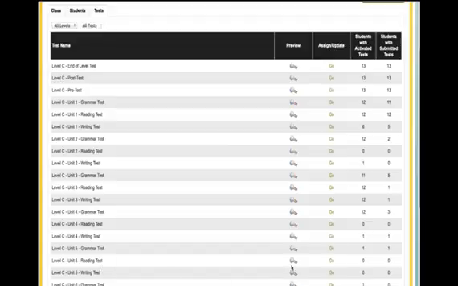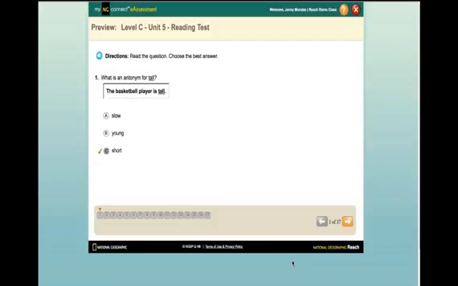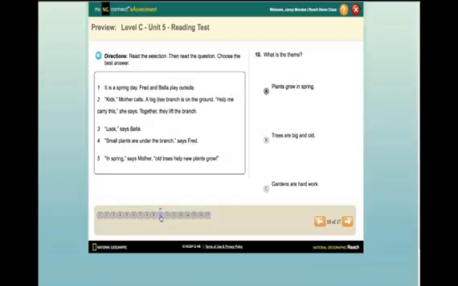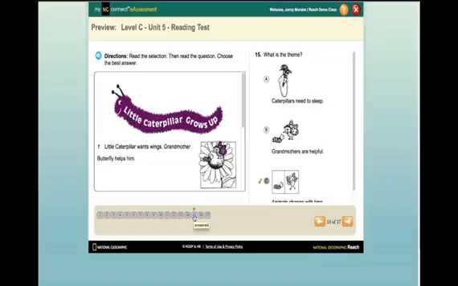You can, by clicking on the magnifying glass, actually preview that assessment so that you, the teacher, know what it looks like. You see the answers are indicated here. No matter which item I click on, that answer is provided because as the teacher, I can see what my students will see. And I'm just clicking on several of them so that you can see the variances of those assessments for Unit 5 reading.